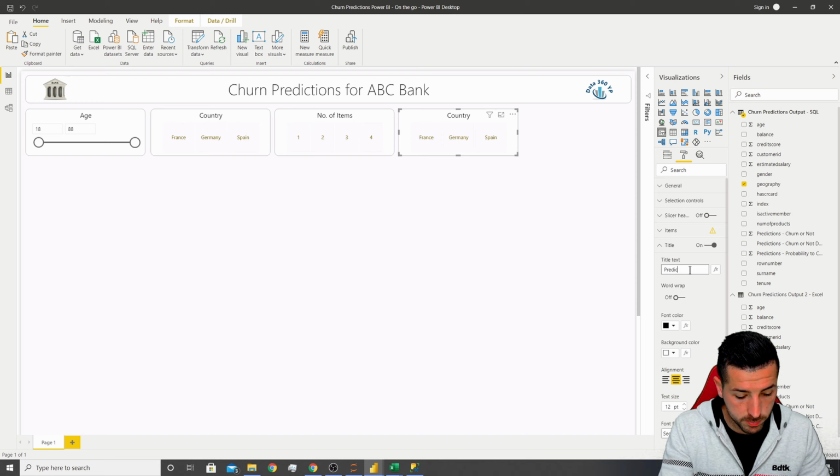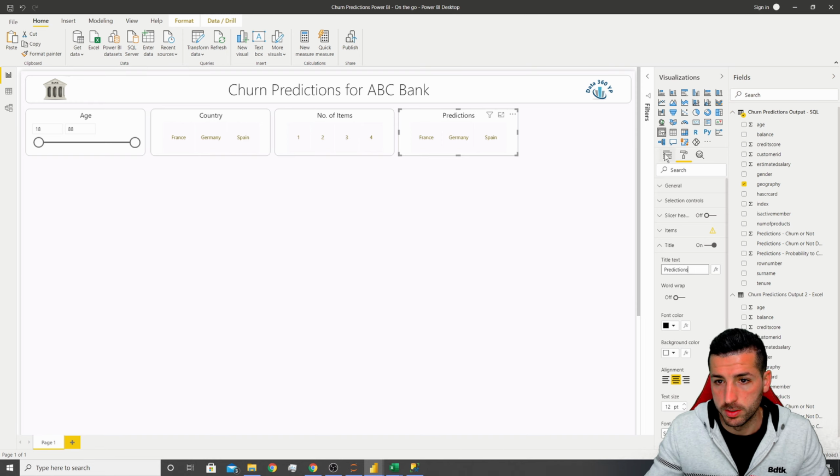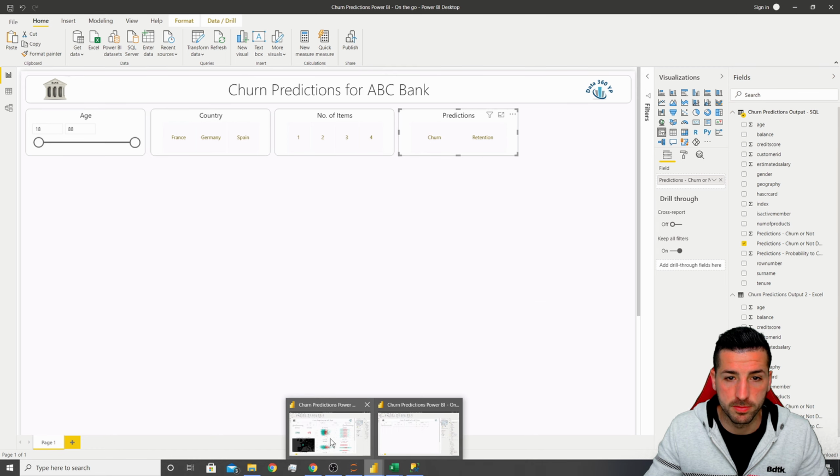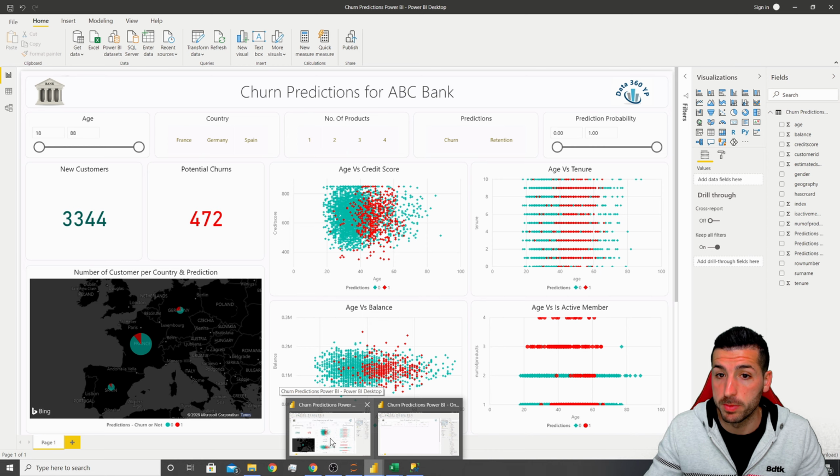So predictions. Then over here, I need to change this into the predictions churn or not description. There we go. You can see churn or retention. And the last one we have is the prediction probability.